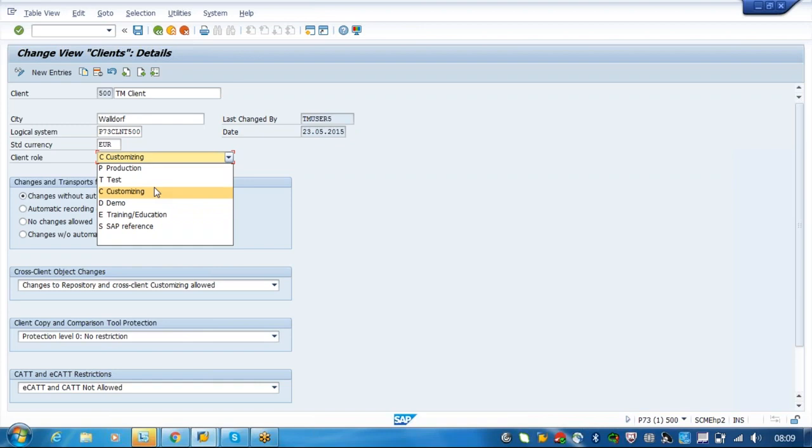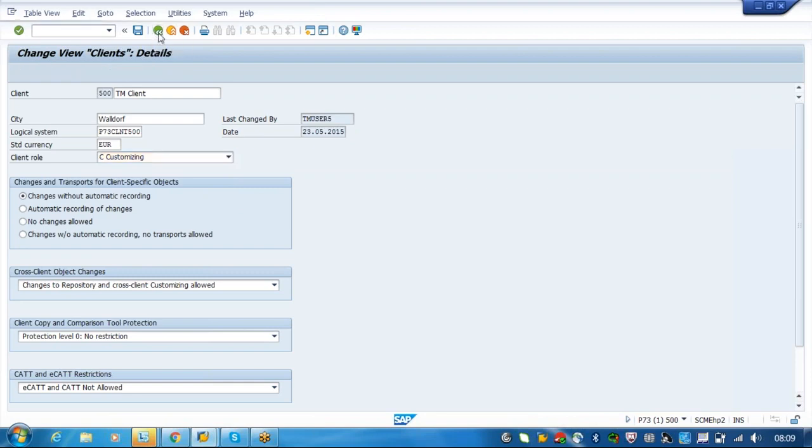So normally in real time, in your office also, in the quality system or test system you only have authorization for display. You cannot go and make any changes in the configuration. Why? Because there the role will be set as either production or test. Yes, we have only customizing in 210, only the customizing client.